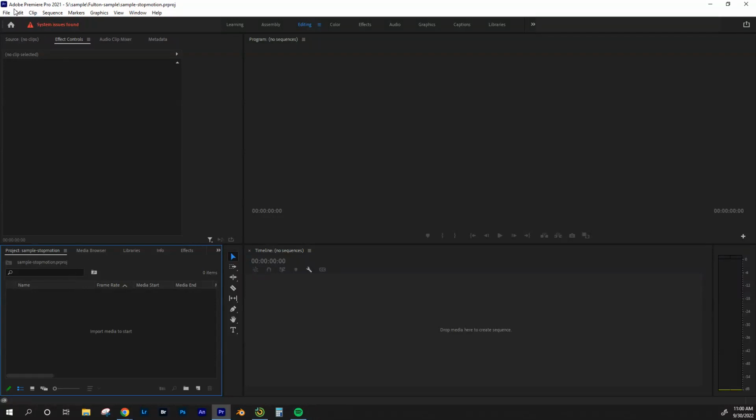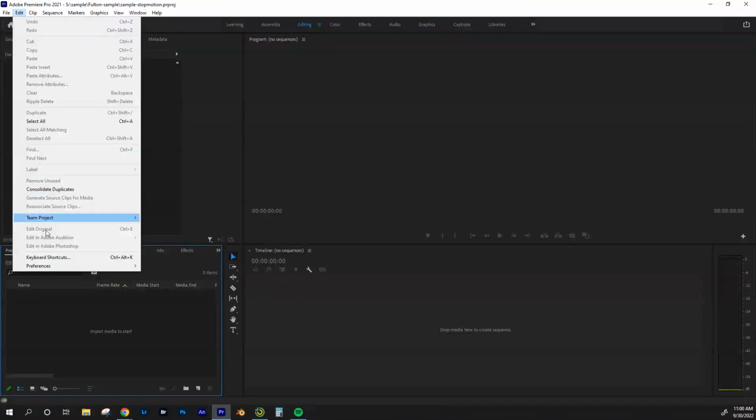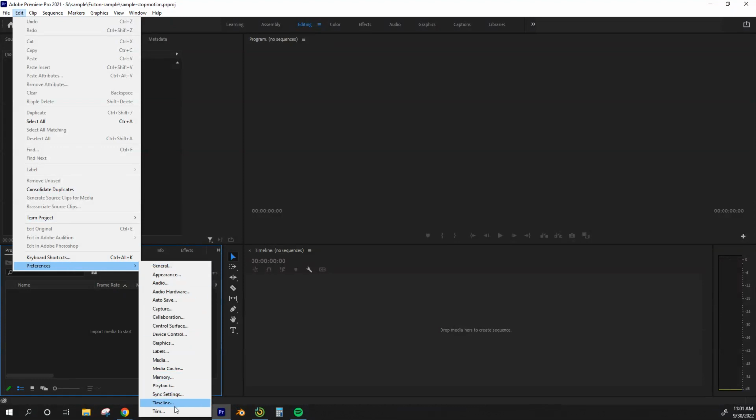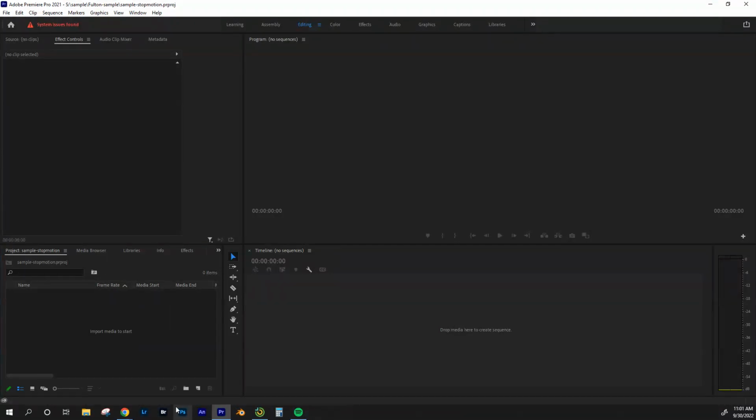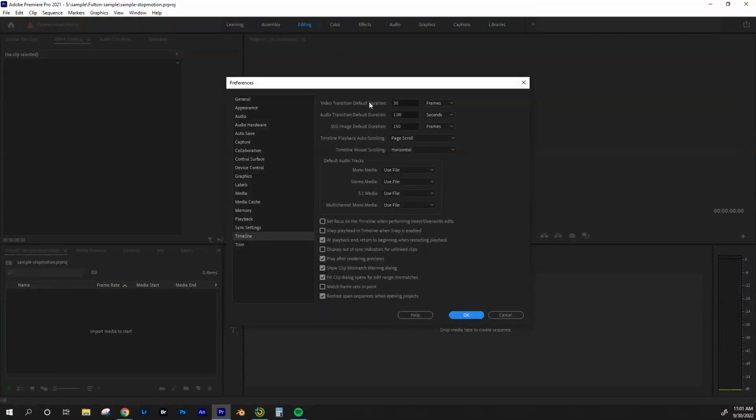A very specific way we want to set this up. So edit, preferences, timeline. And since we're dealing with still images, I'm going to deal with this right here. Make sure that this says frame. And then I'm going to change this to 1.